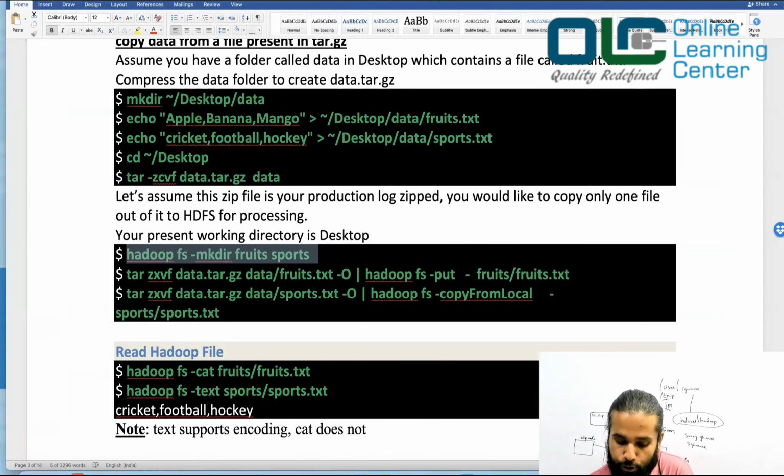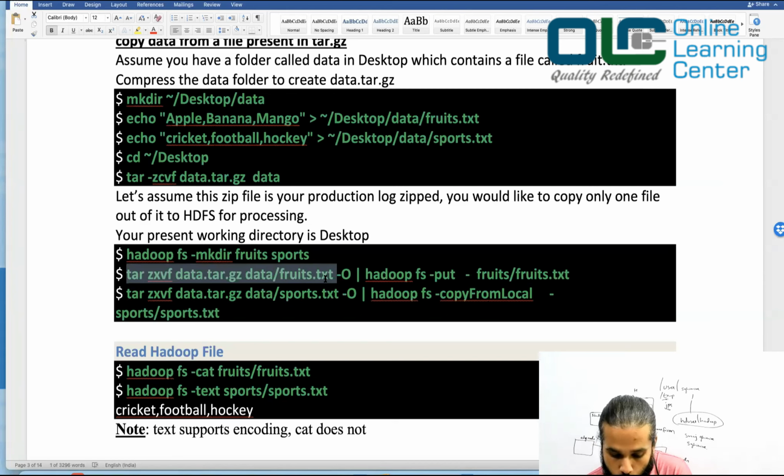So what you could do is something like this: tar zxvf data.tar.gz data/fruits.txt -O, pipe symbol, hadoop fs -put, then a minus symbol here, and fruits.txt. So what does it mean? It means this zip contains this path, data/fruits.txt. Let me extract the output of this file, and that output should go to your hadoop fs -put.